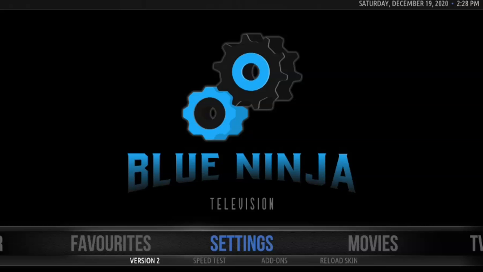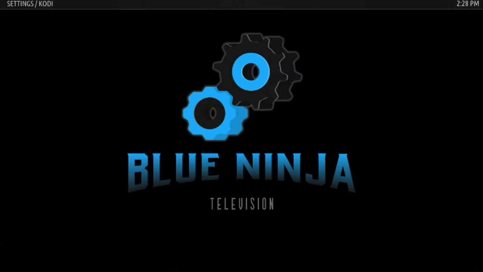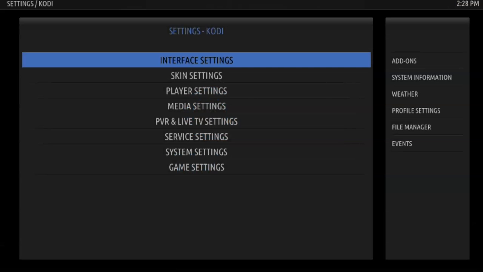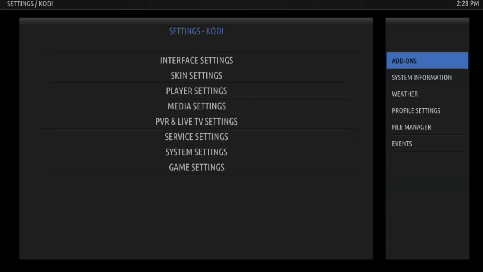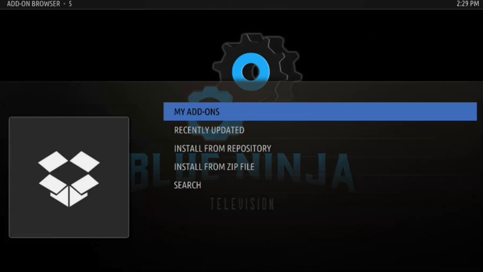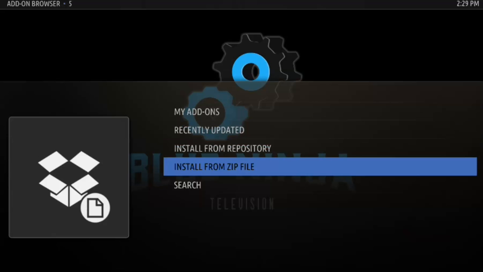So it's a real simple process. It's not confusing. Just follow along. We're going to go to our settings. Going to go to our add-ons. Now, this is where we're going to have to use a repository because we need to get... actually, no, we don't. We need to go to the repository for one thing, but we have the STB as a standalone. So you're going to install from zip file.